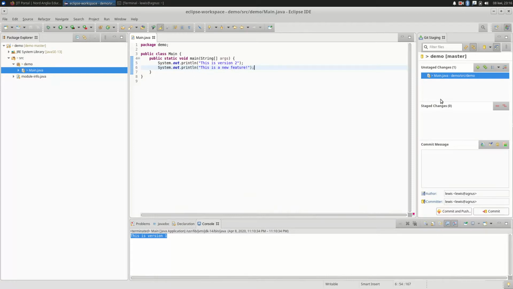Now notice that over here the file has appeared in Unstaged Changes. That's because Git knows about this file. It knows that it exists, but I haven't actually asked Git to snapshot this file. So Git is kind of giving me a warning here. It's saying, well, that file's changed, but you haven't asked me to snapshot it.